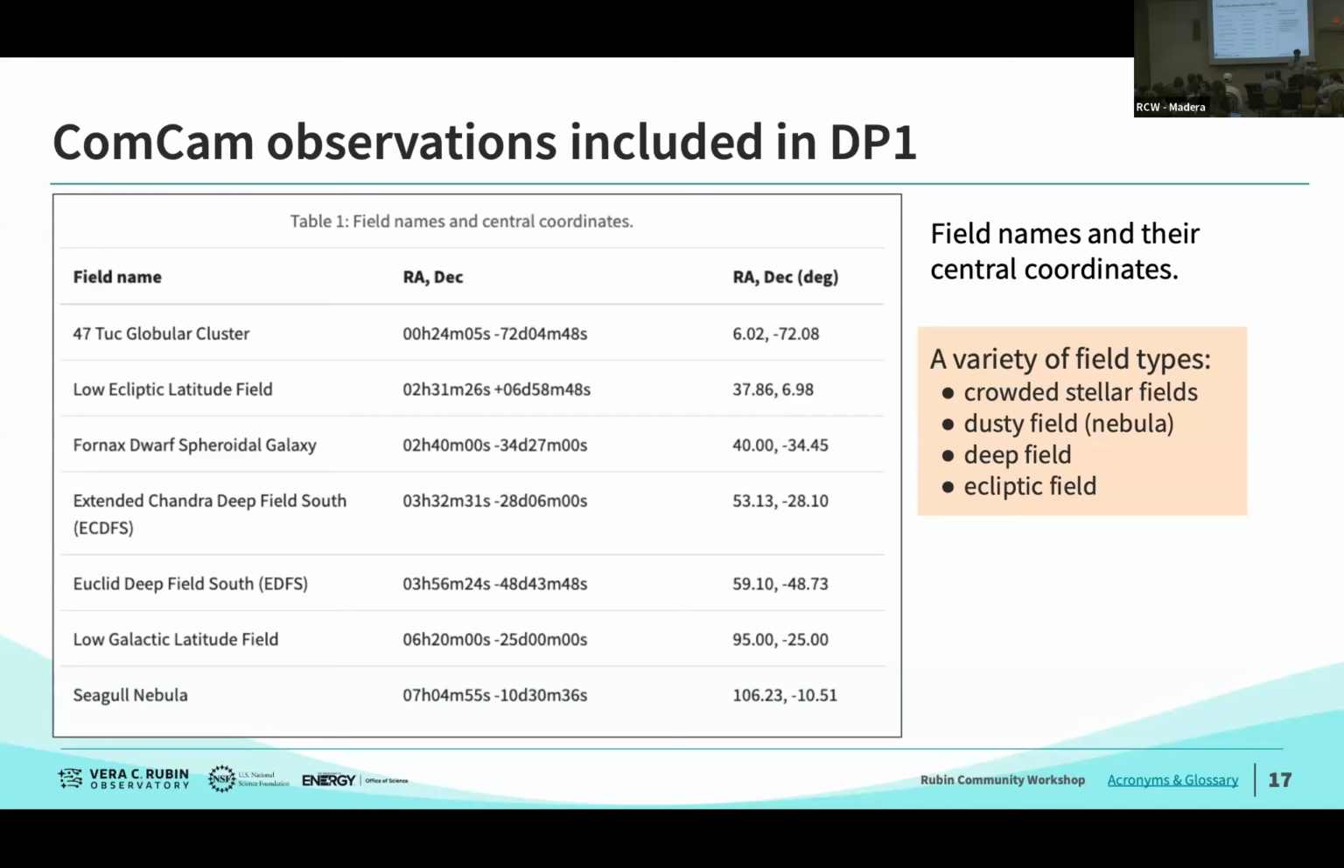So just to go briefly on each one of those fields, we have a globular cluster, 47 Tuc. We have a low ecliptic latitude field optimized for solar system science. We have a local dwarf spheroidal galaxy, the Fornax galaxy, and then we have 2 extragalactic fields that are optimal for extragalactic science, the Extended Chandra Deep Field South and the Euclid Deep Field South. And by the name you know that they overlap, for example, with the Euclid spacecraft first quick data release. So this is optimal for doing cross-survey comparisons.